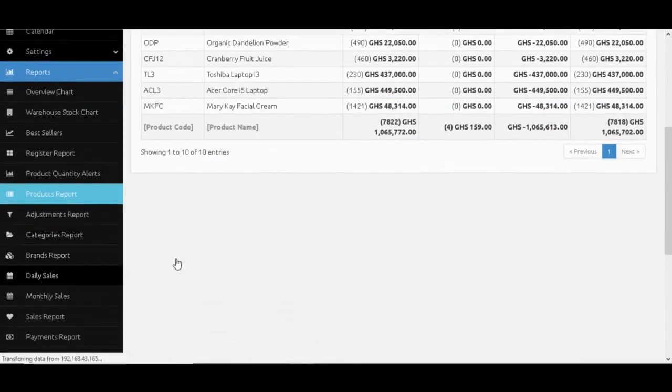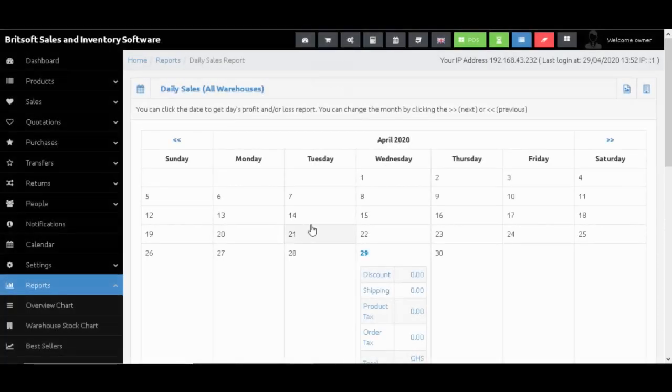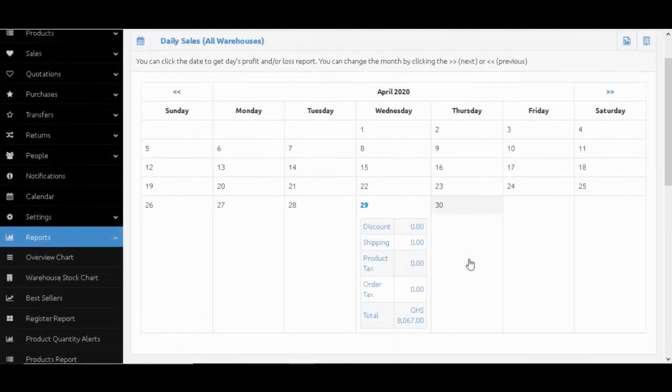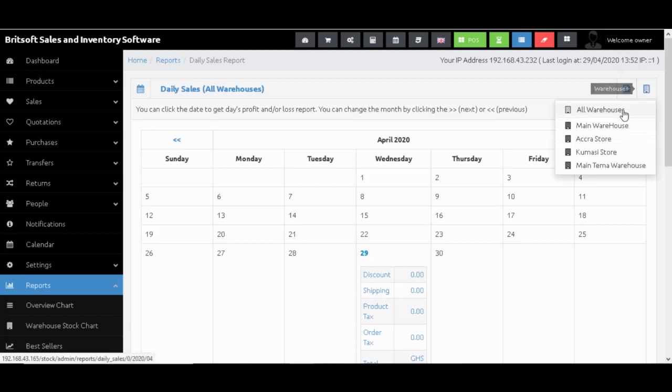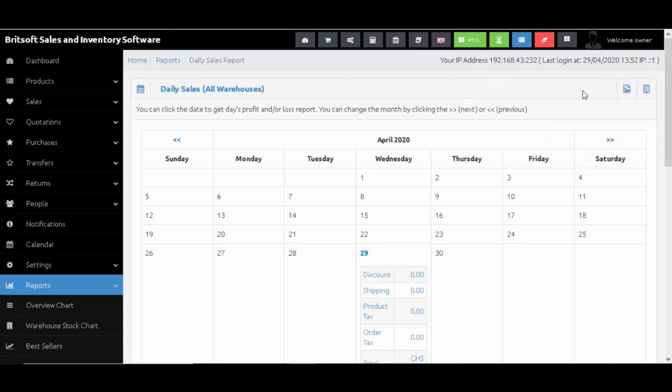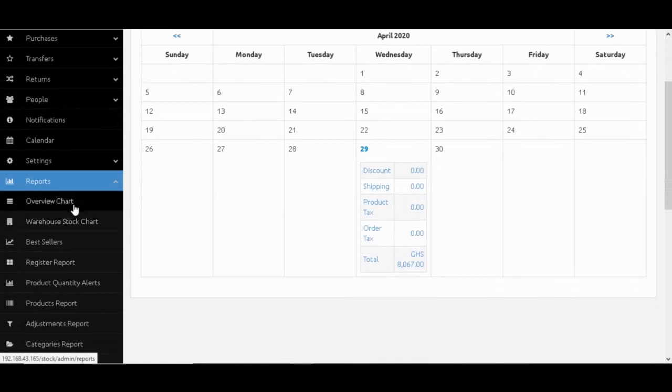You can get your daily sales reports. It tells you that on Monday this was the number of sales, Tuesday, Wednesday, Thursday, Friday. But you can also change it. You can select which store or warehouse to get the report from. And you can save the report as an image, just in case you want to print it out or you just want to send it to somebody.